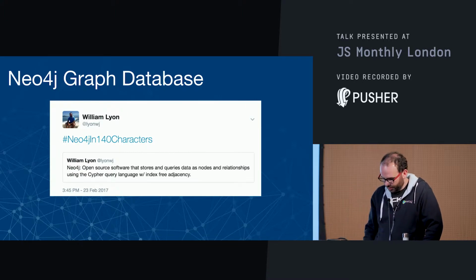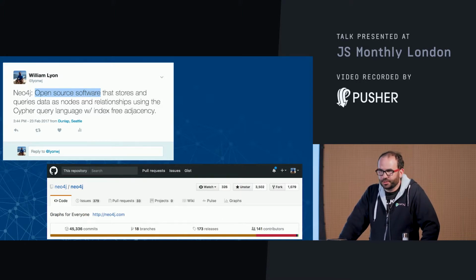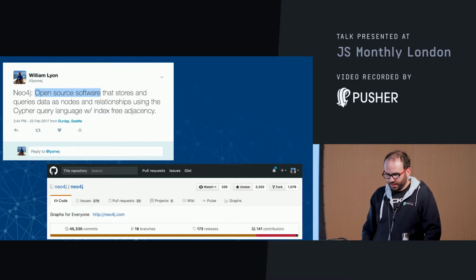Okay, so there's a bit going on there. Let's dissect that a bit. So first of all, Neo4j is open source software. All the code is on GitHub. We can go build it from source. We can download it. We can use the Docker image for Neo4j. So lots of different ways to get Neo4j.